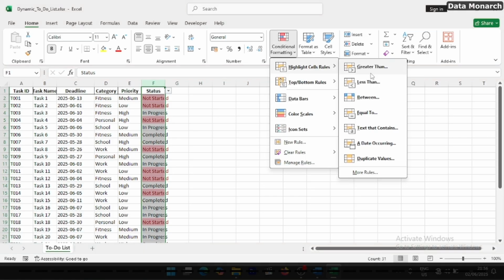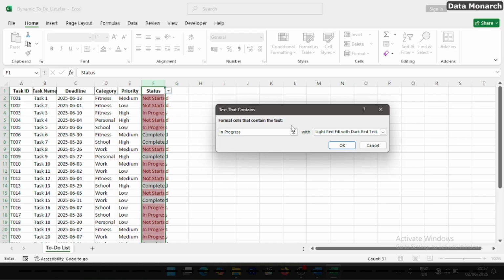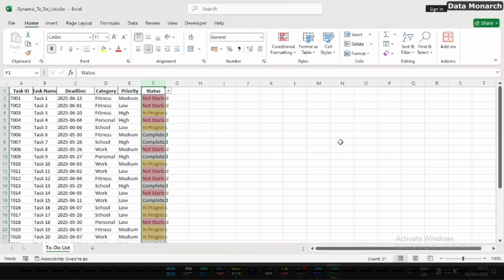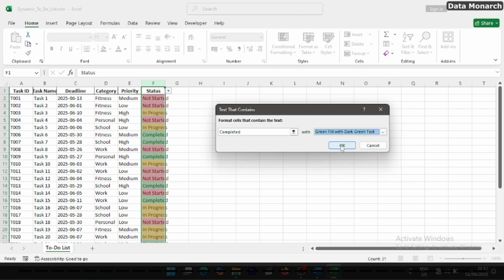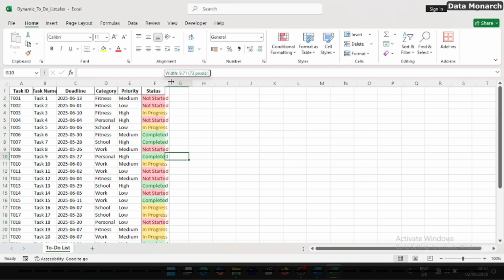So you do that again for in progress. Click on highlight cell rules. We want each status that is in progress to be formatted in a yellow color. To do that, click on this drop down and you can see yellow. So here you can see it's rightly done. Click on your OK. And the last option we have is completed. We want the completed tasks to be formatted in green. So you do the same in green. Now they are properly formatted.